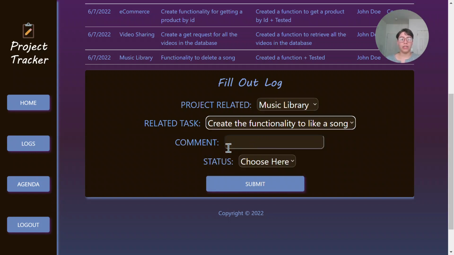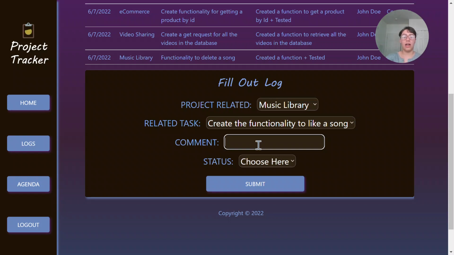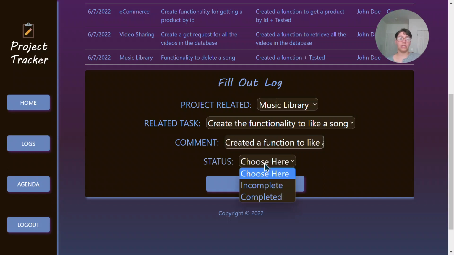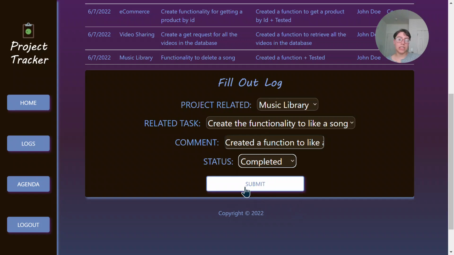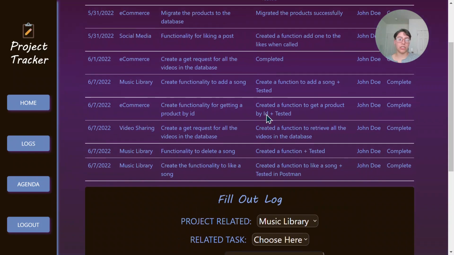So let's see, create the functionality to like a song. Let's make an example. He created a function to like a song, and he also tested it. Tested in Postman. So this is completed, but incomplete is for if they're logging any mistakes that they found along the way or any bugs that they're trying to get through. But the minute they click complete, it basically closes this task.